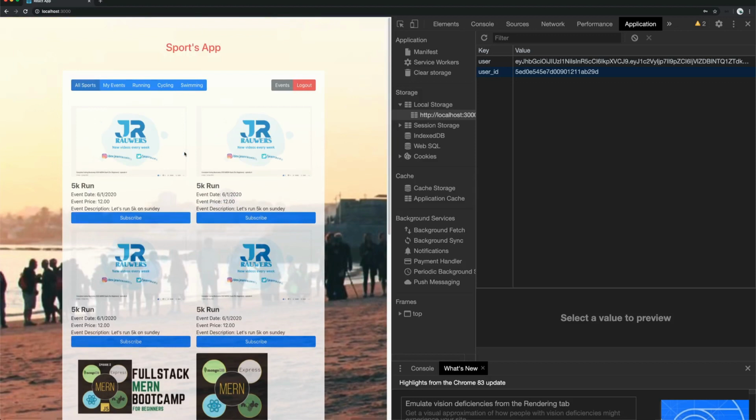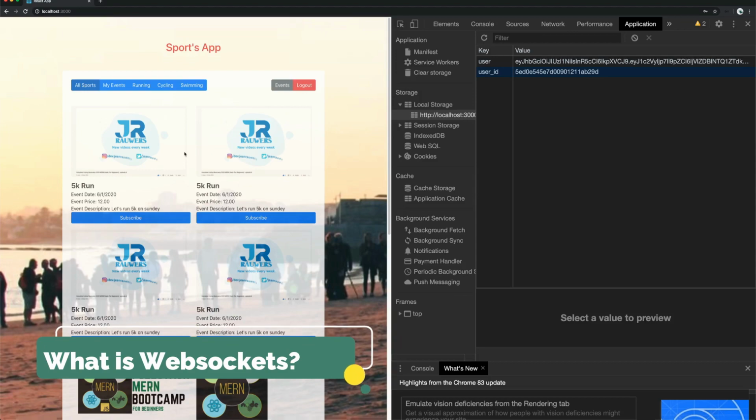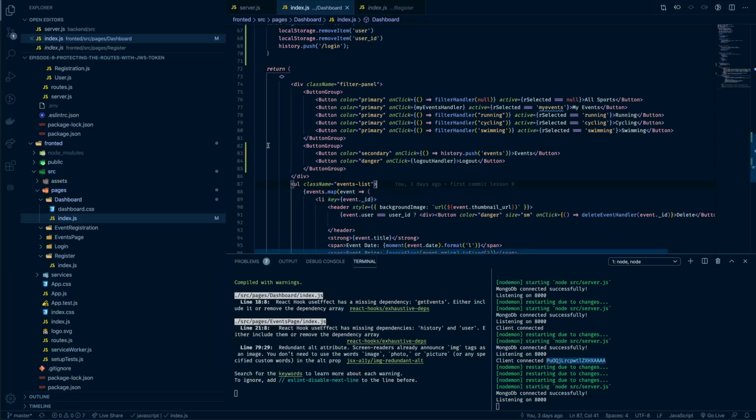Now I would like to show you a little bit more about sockets.io, right? So what is sockets.io? Imagine that the server has two ways of communication. We have the HTTP request that we do all the time. That means we send the request, we wait for the server to process, and the server sends the response. That's why we use promises and async await.